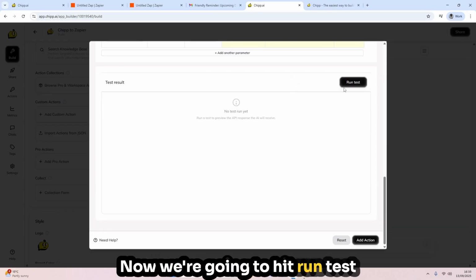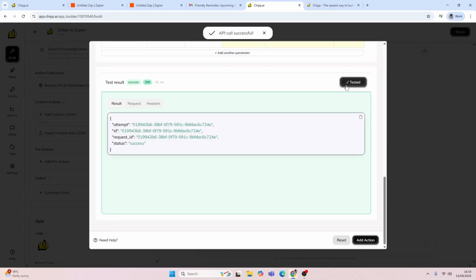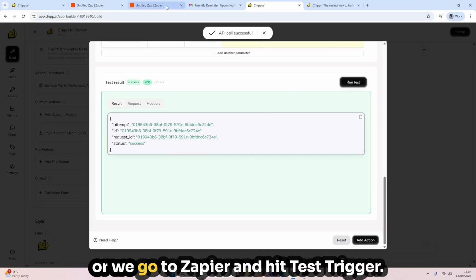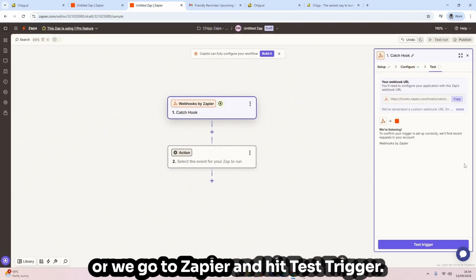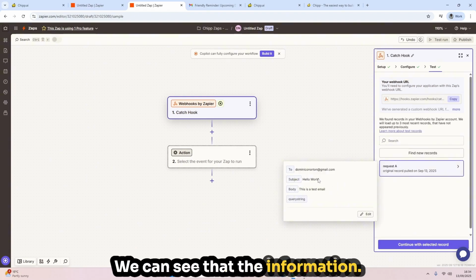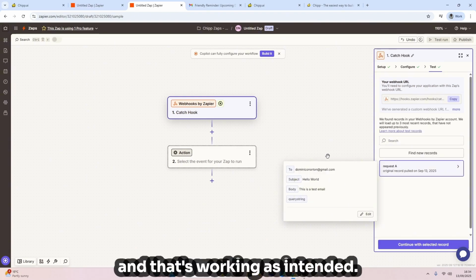Now we're going to hit run test. That looks successful on Chipp's side. But we go to Zapier and hit test trigger. We can see that the information has come through to Zapier and that's working as intended.